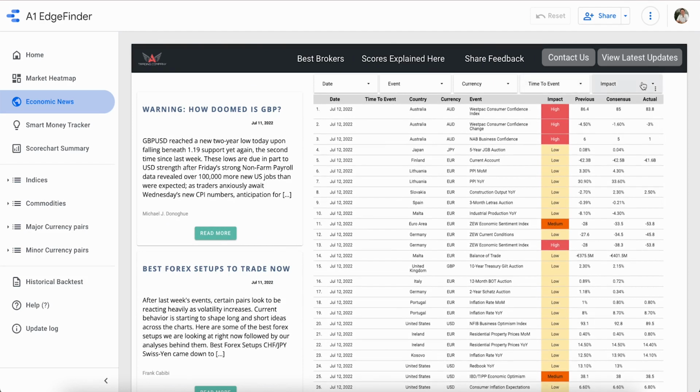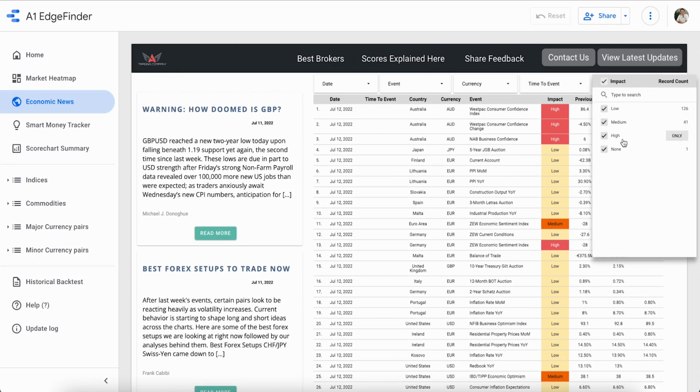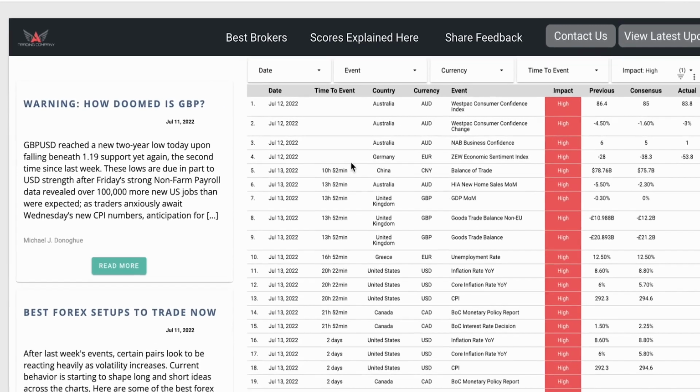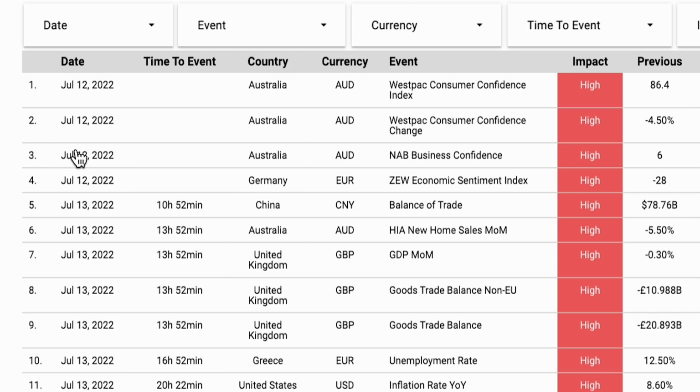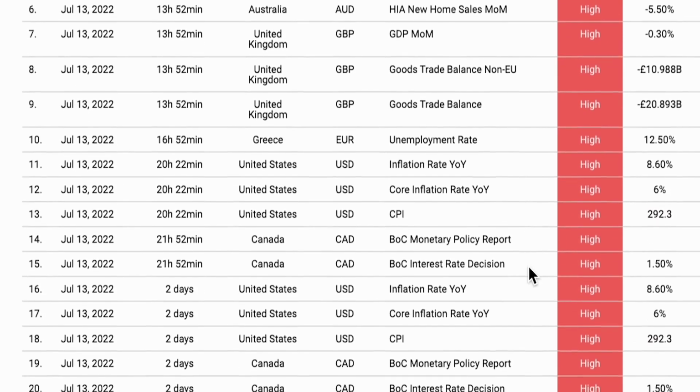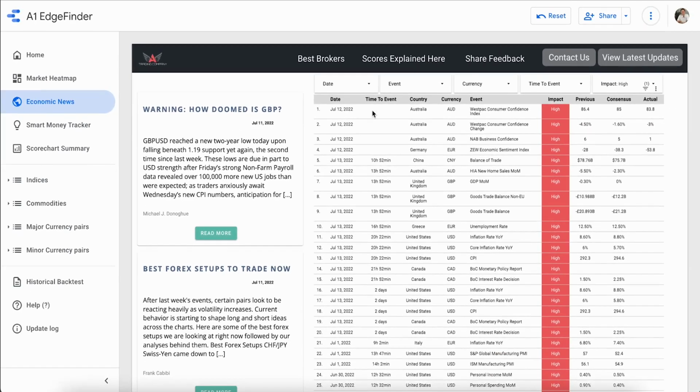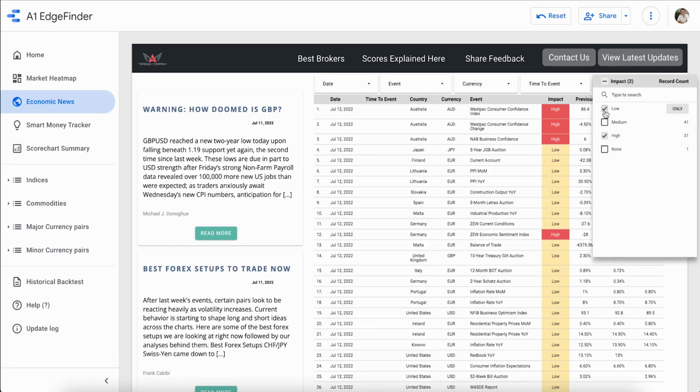So if we look at impact right here, let's do highest impact. So if I just check highest impact, there we go. So we can see again, today is July 12th. And we can see high impacts. We can also see the time until the event happens here. But let's bring everything back in.